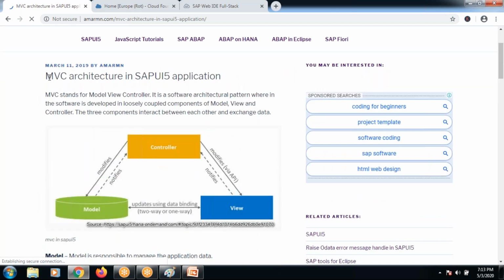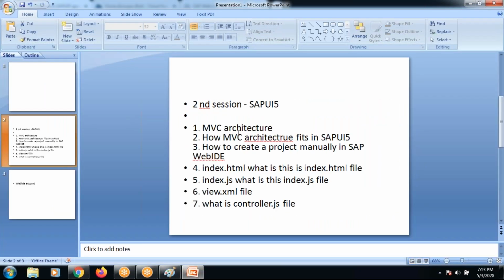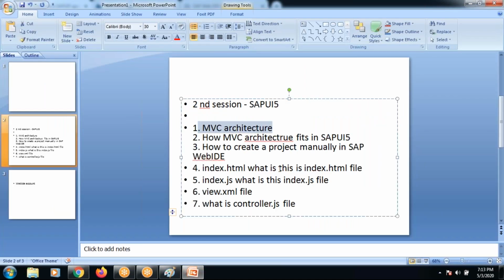So the very first thing, MVC architecture in an SAP UI5 application. But before we go to MVC architecture, let us first understand what this MVC architecture is. So I give a chance to my class. Anyone can say something about MVC architecture.